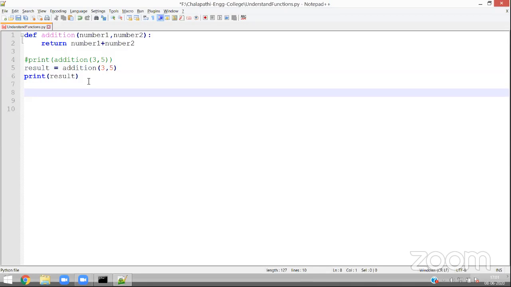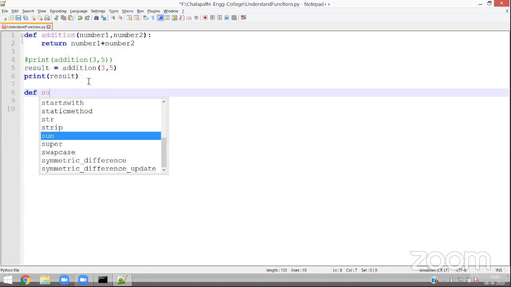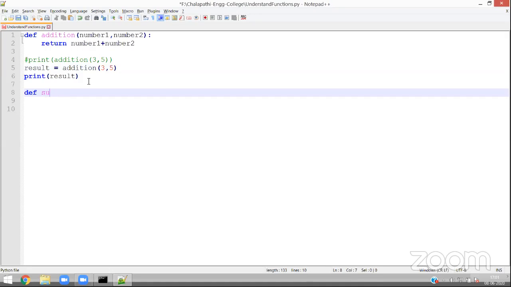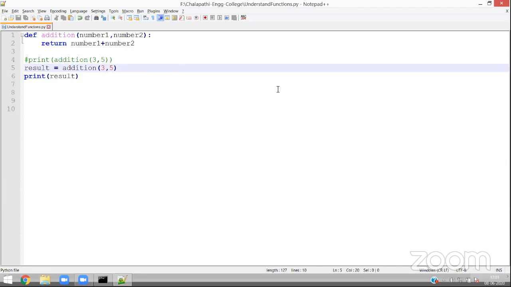Now, writing such kind of functions is very easy, right? Subtract, subtract. When I explain number 1 plus number 2, even if I write minus, multiplication, division and all, it will be okay. But my question now is, I don't want to pass 3 and 5 every time. I want the user to enter what addition he wants, what numbers he wants to add. So for that, what we have to do, let me comment this part.